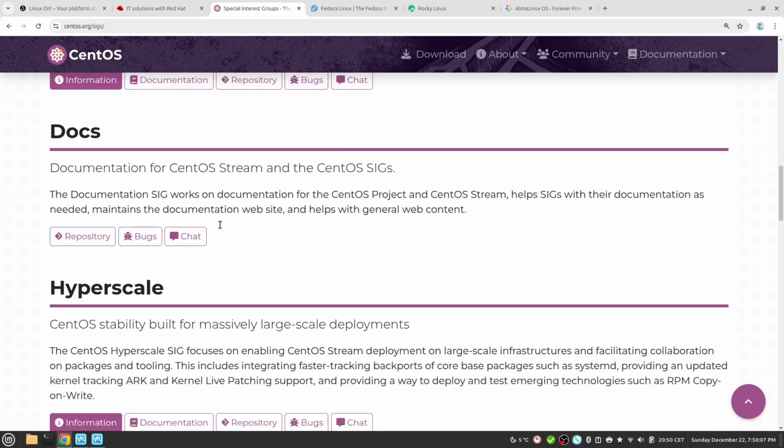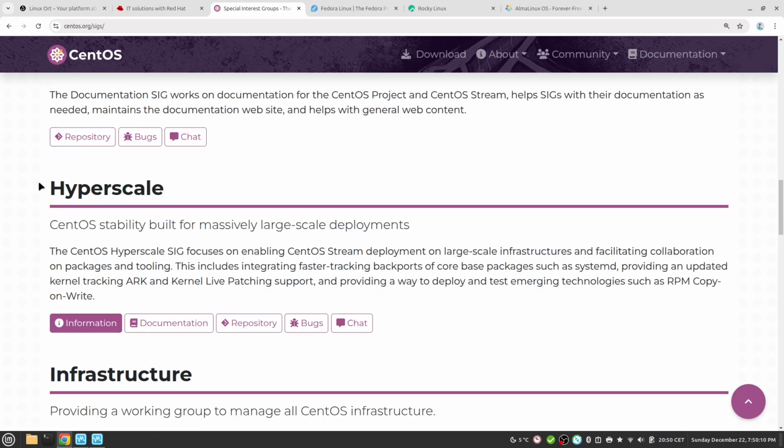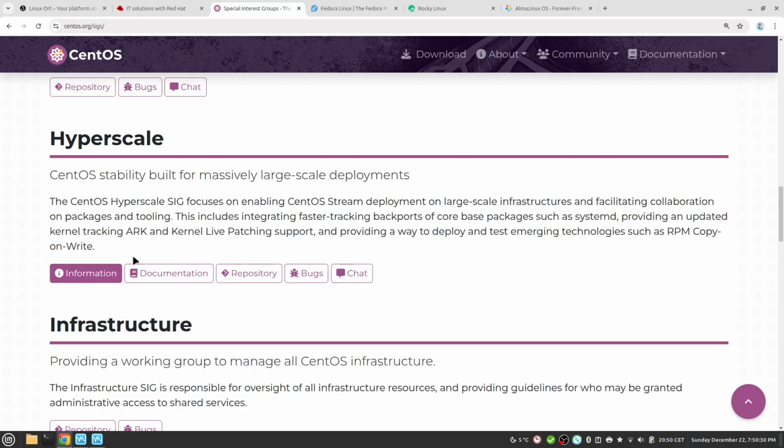Yeah, very cool. Also, hyperscale is very cool. So CentOS wants to also develop itself further for large scale deployments. So we speak of thousands and thousands of instances which should be managed all inside CentOS or with CentOS, also with kernel live patching support. So Ubuntu has a similar feature. It's called Livepatch, I guess, and they also just copied the name a bit.